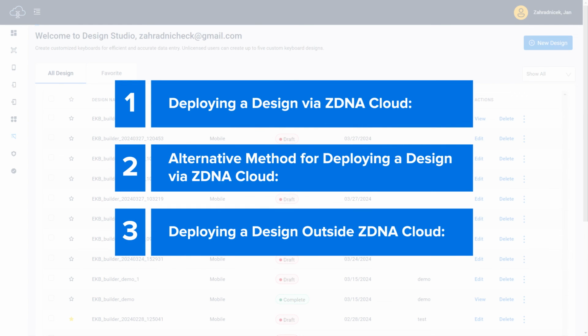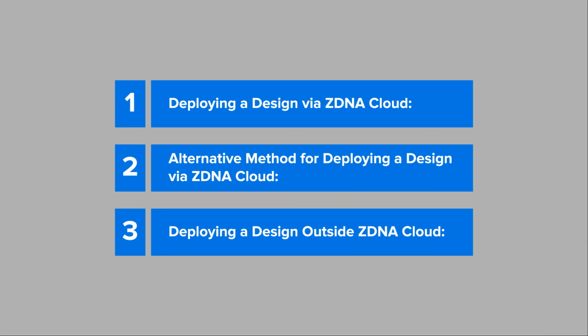These are the steps to deploy your enterprise keyboard design through zDNA Cloud or by exporting and deploying it through your Enterprise Mobility Management System or StageNow. That is everything that we have on deploying a keyboard design through zDNA Cloud.